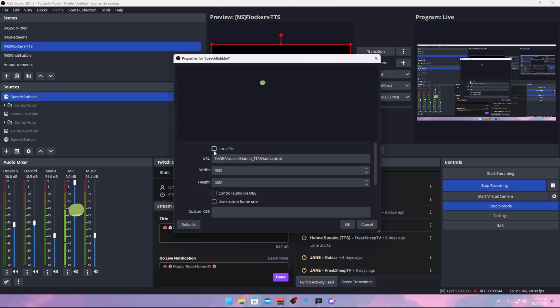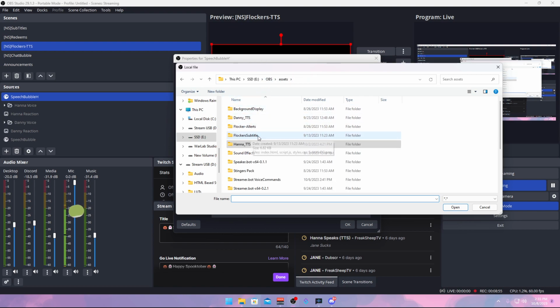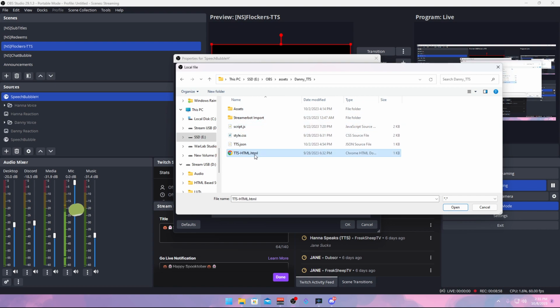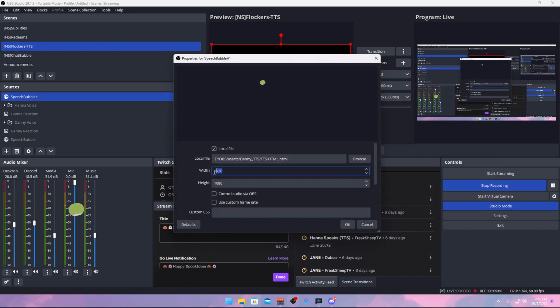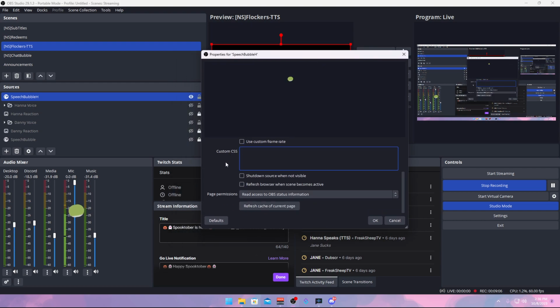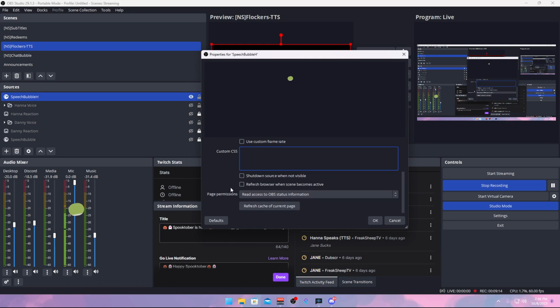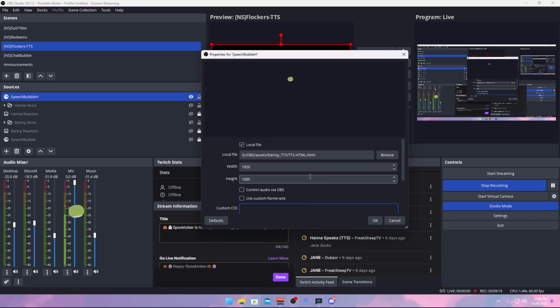What you want to do is check local file. And then, of course, you want to browse to the file you want. In this case, I don't need Hannah. In my case, I will be using this one. 1920 by 1080. Remove the custom CSS. We are not needing that. The rest, you don't need refresh browser. We are forcing it to do it. You can do it for a double check, but I won't recommend it. Only for troubleshooting if you have to. Now when you have this set like that, click OK.